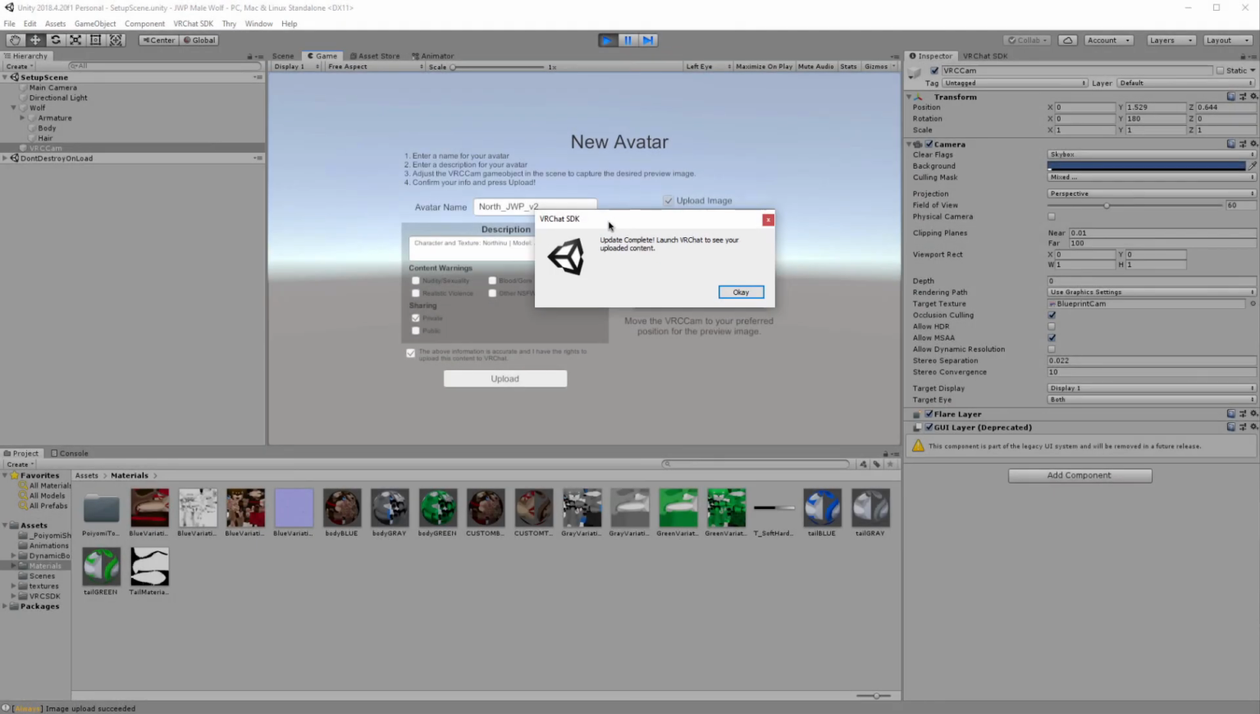Okay, and then we'll get that window that says update complete without an error this time. And it says launch VRChat to see your uploaded content. So we'll go ahead and launch VRChat here in just a moment.